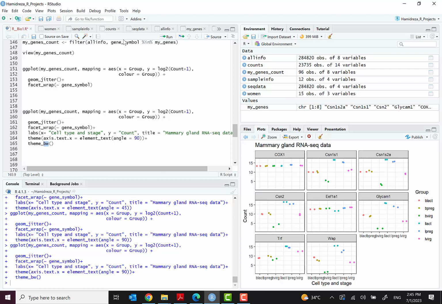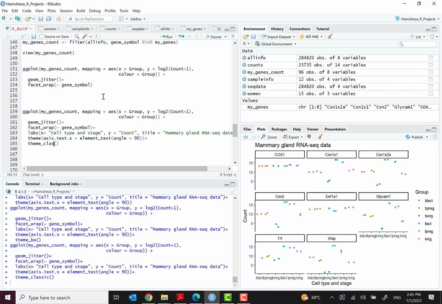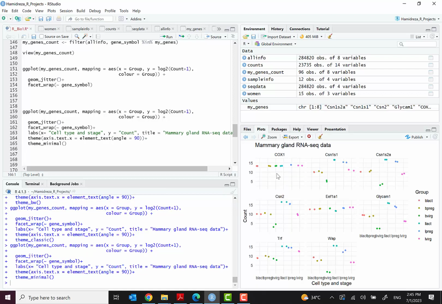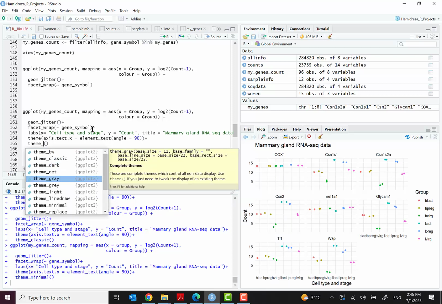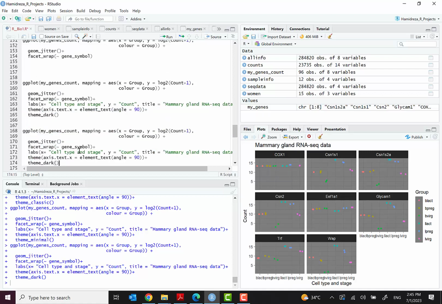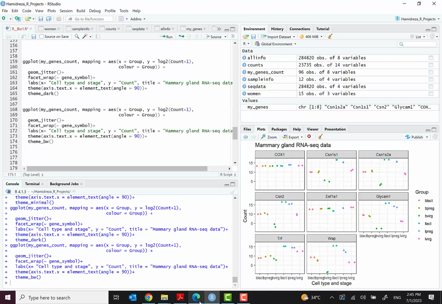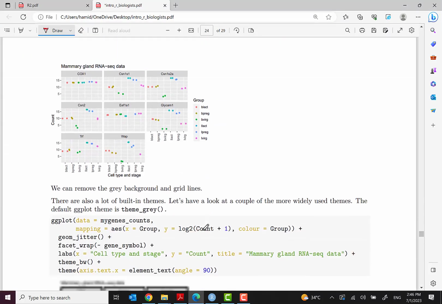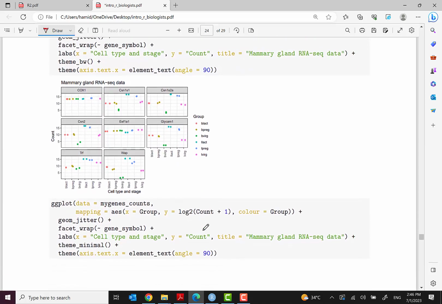And you can try many themes. For example, classic, yeah, and minimal, or any other configuration. For example, dark, let's see what's dark. That's also nice. Let's copy this and just have the BW. Yeah, that's also a method of defining the theme. So yeah, that's good.